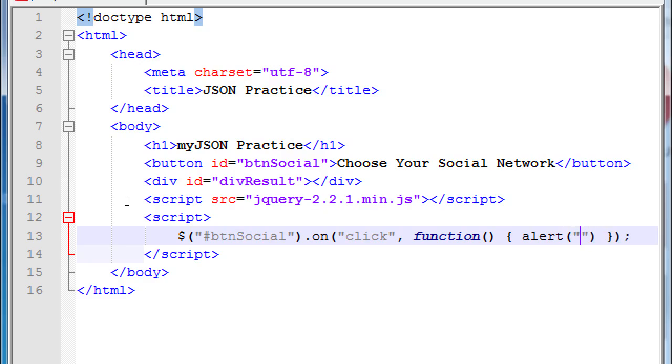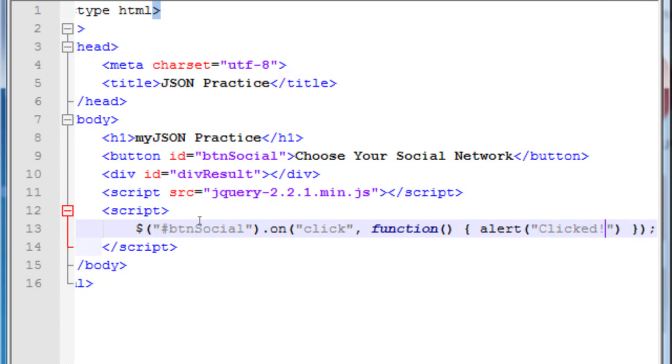We'll pop up some message. We'll say clicked. This is enough to check if everything is on track. This is enough to save it and run it, and for you to click on the button and get a pop-up that says clicked, or whatever message you told it in the alert. So try that. Write this code, save it and run it, and see if you get a pop-up.